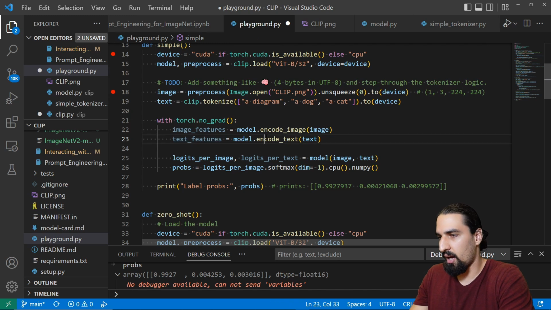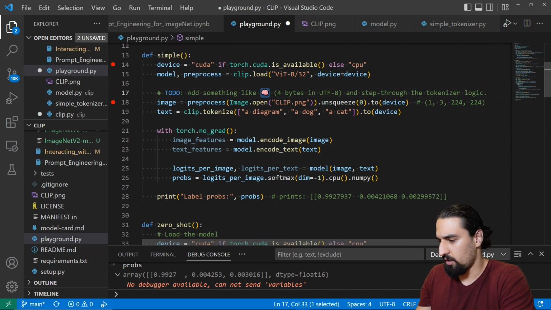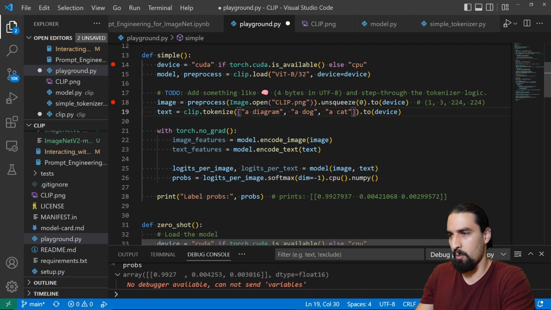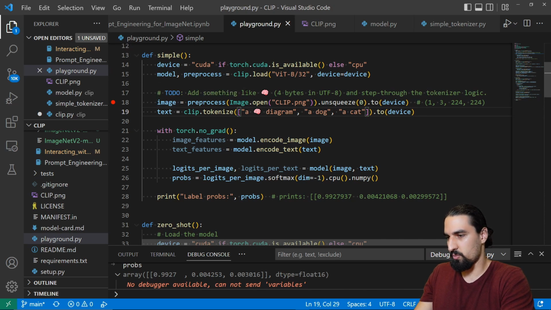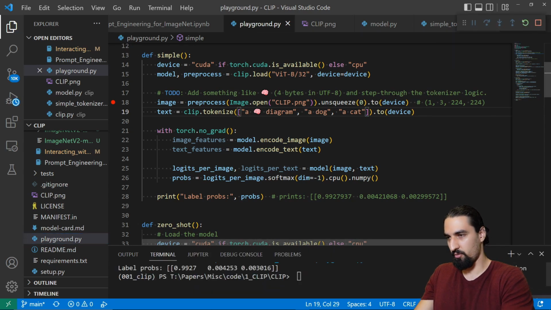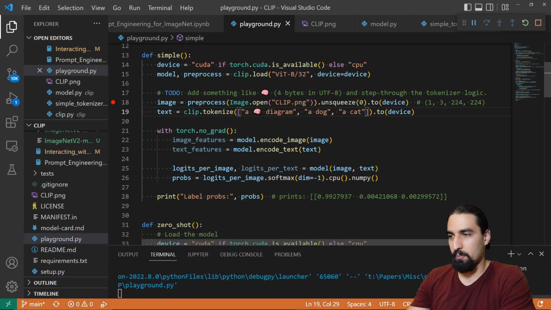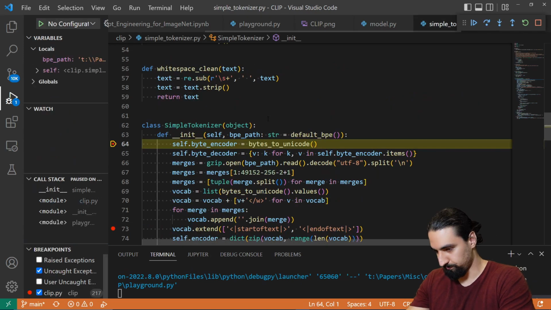That's it. I realize I want to show you one thing quickly. As I said, this is the hardest part, this tokenization. So I'm just going to add this emoji here, and let's run the program again. Let me remove these breakpoints, and let me run this again. So let me debug the file. Let me show you what happens when we pass the brain emoji.